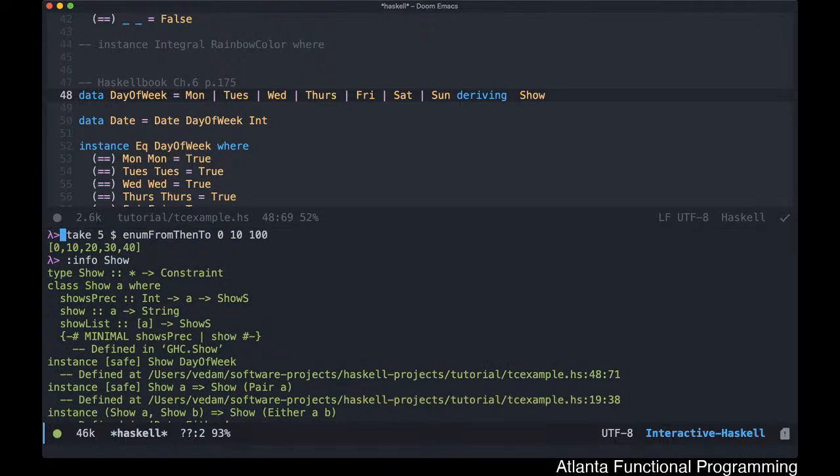Well, we can see that Show requires three functions. showsPrec, which takes an integer and a value and then returns a ShowS string. The actual show function that takes in any value and returns a string, and then showList. Okay.